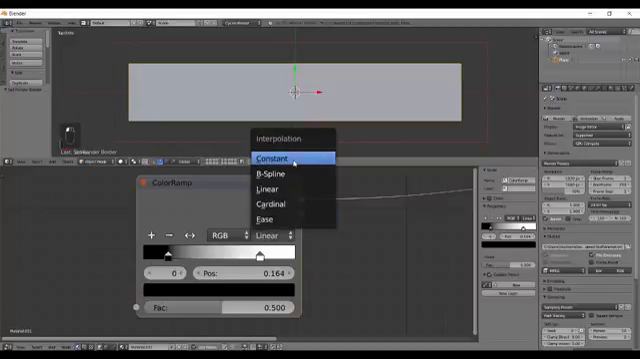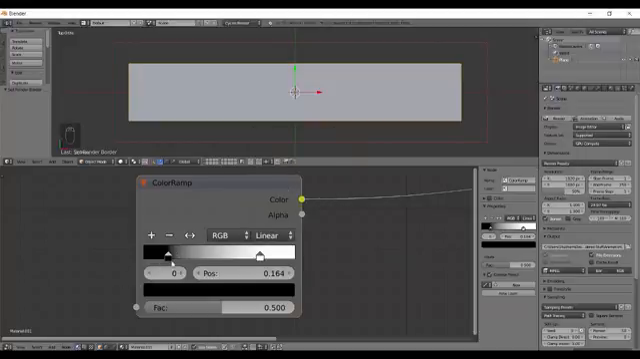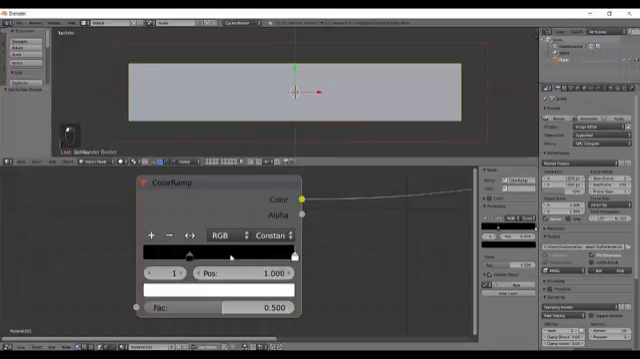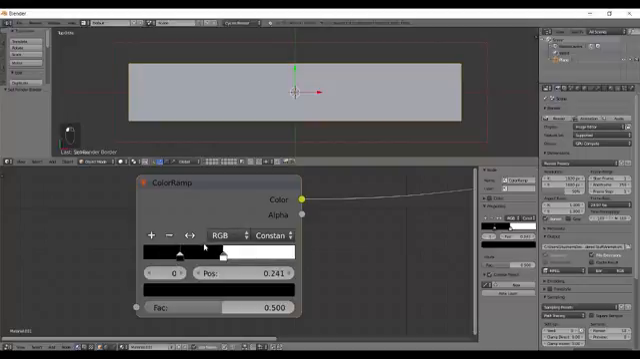Then there is the interpolation, so these are the blend types between this black and white. Linear gives a linear falloff, a linear blend. We have ease, and then there is cardinal. Then there's B-spline, which is actually giving the biggest blend over here, and that's kind of cool. And then there is the constant, so it gives constant colors after that. That's how constant works.